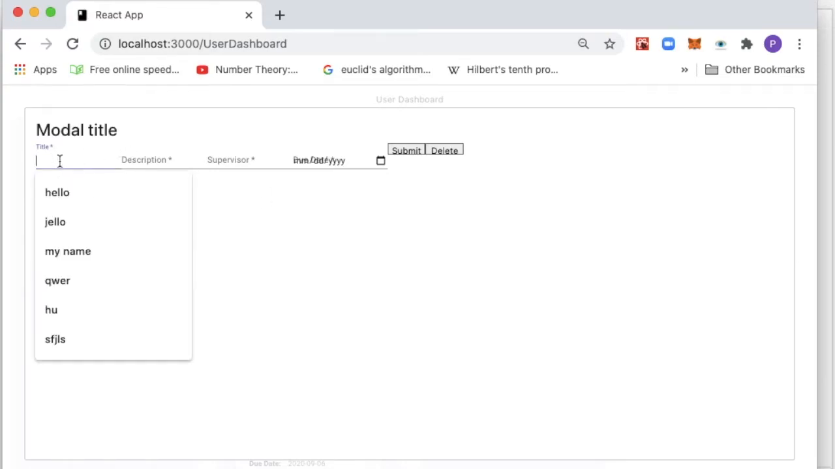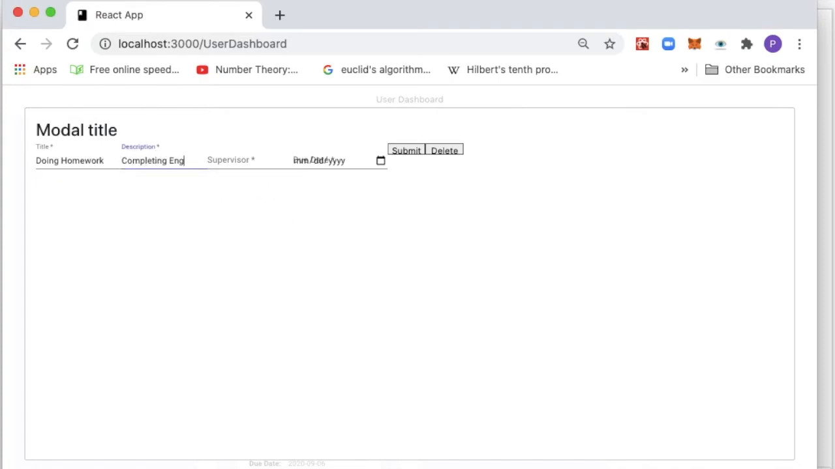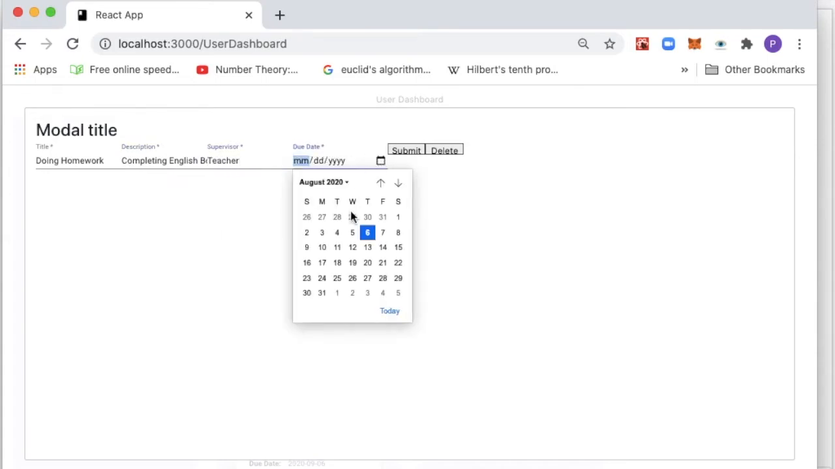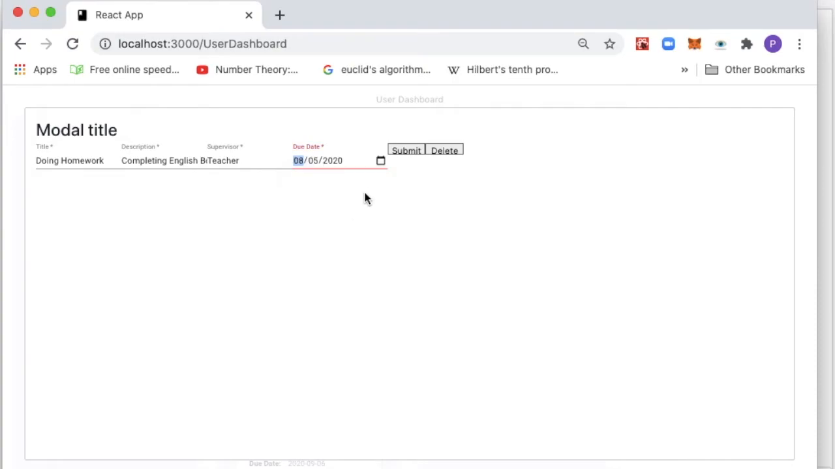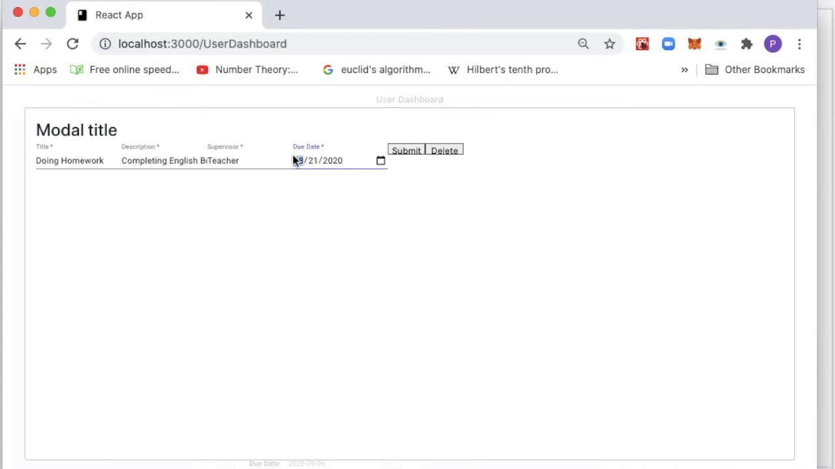So in order to, for example, add a task, I can go here and I can give it a title. I could say something very simple like doing homework. And I could then give a description of, let's see, completing English book report. My supervisor could be a teacher. And the date, well, I could try to put in a date that is obviously not valid, which would be less than the date today, but I'll have to be putting in a date that is after the date. So I can put it for the 21st of this month, and then I can go ahead and submit it.